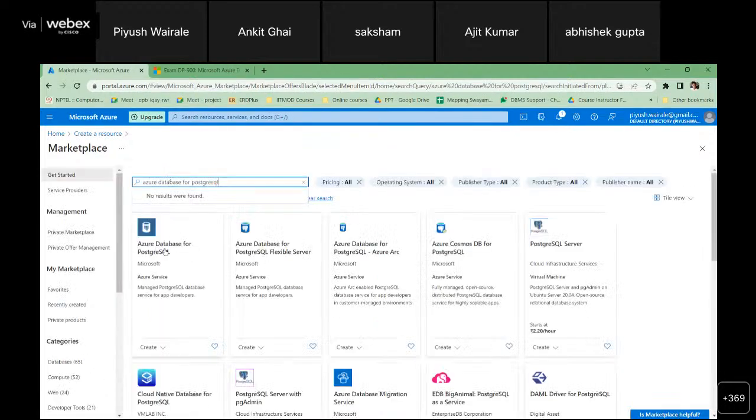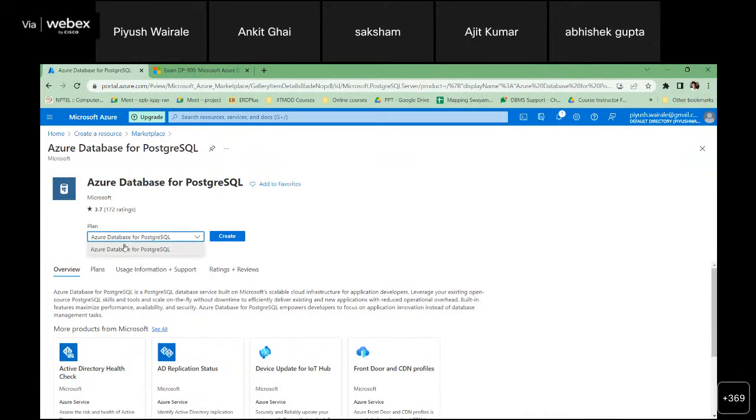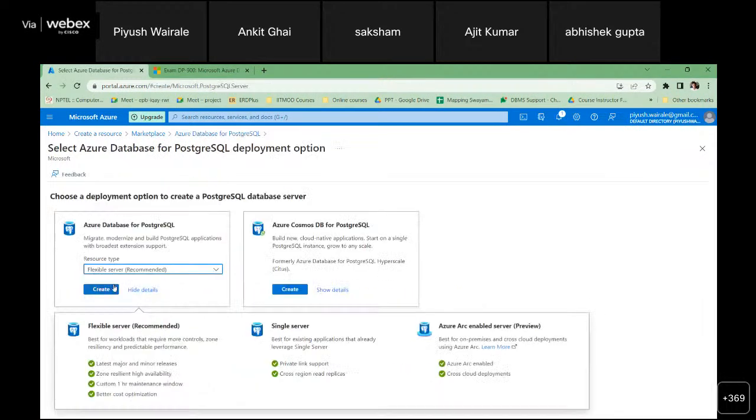Here you can see Azure Database for PostgreSQL. Just click here. Now you need to create. Click on create. The resource type recommended is Flexible server, so Flexible server only. Click on create.